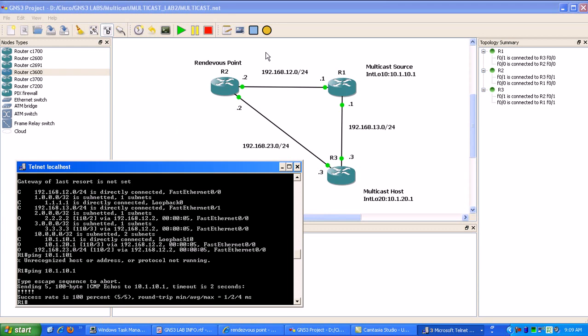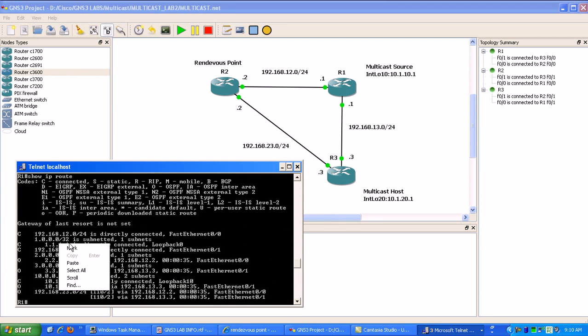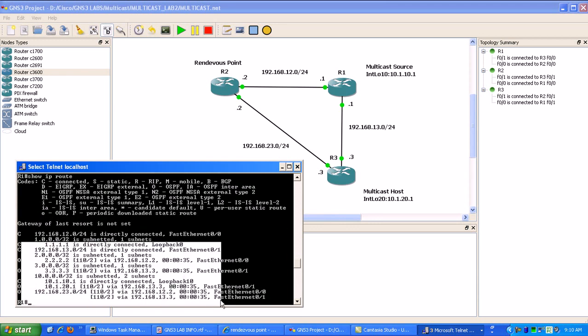The network between router 1 and 2 is on subnet 12. Between 2 and 3 is 23, and between 1 and 3 is 13. So I went ahead and updated all the routers, and I'm on router 1 right now. If I do a show ip route, you can see that I have full reachability throughout the network.